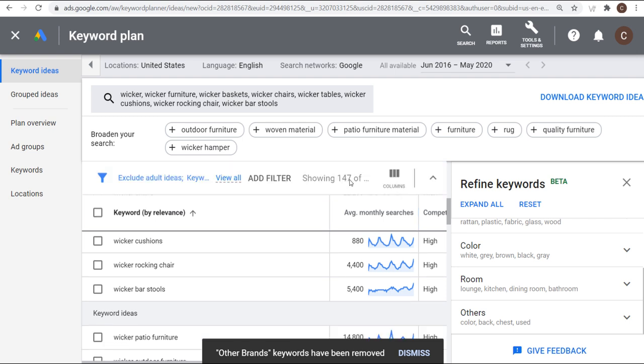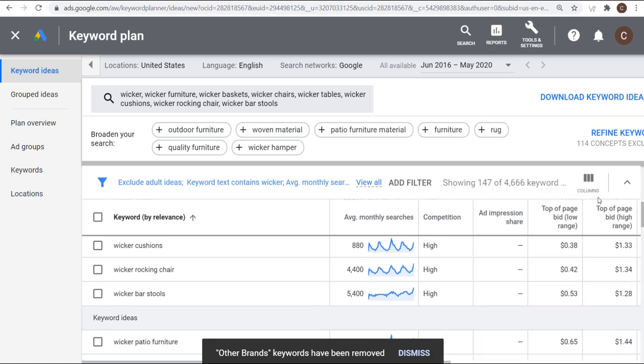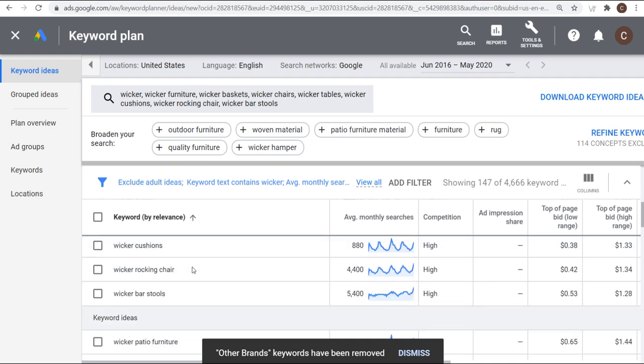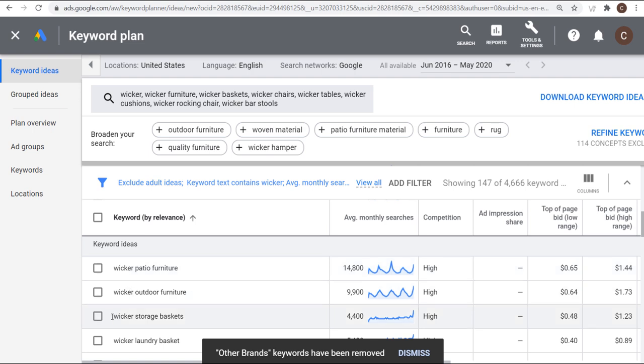So if we click away, you can see now we're down to 147 keywords. So we've really narrowed it down. We can exit this refined keywords here. And if we look, it's going to show keywords by relevance. So these are the ones that I provided. So wicker, wicker furniture, baskets, chairs. If we keep coming down, there's more keywords by relevance.